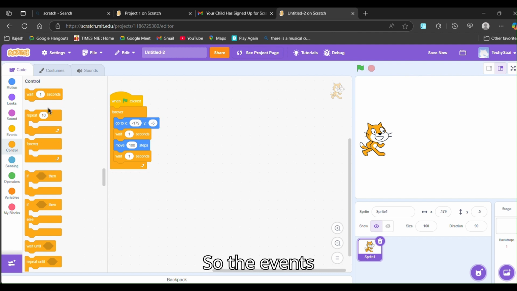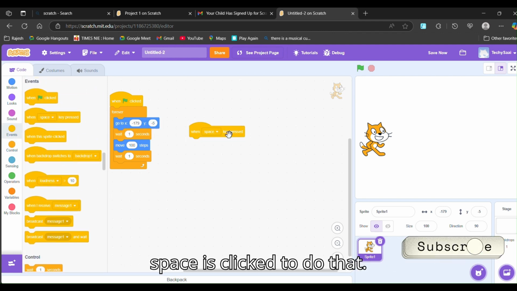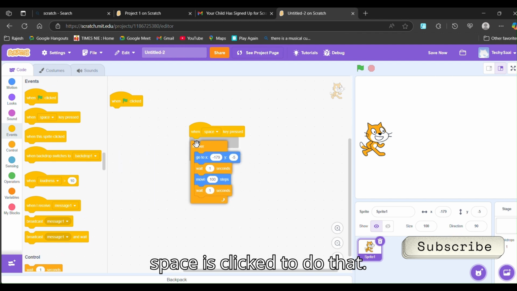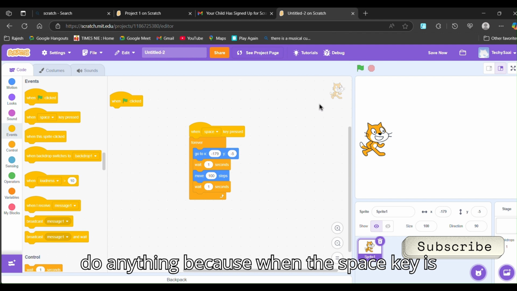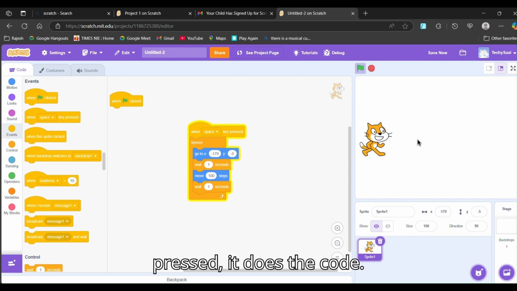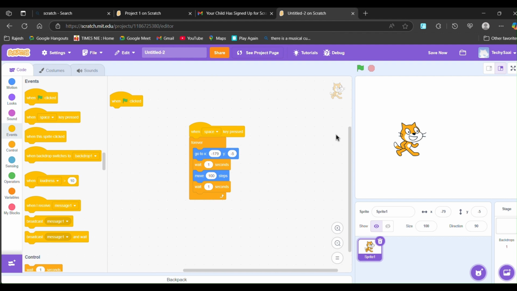So the Events tab is pretty easy. You can use when space is clicked to do that. Now when this flag is clicked, it doesn't do anything because when the space key is pressed, it does the code. So events is just for the input and what you do for that.